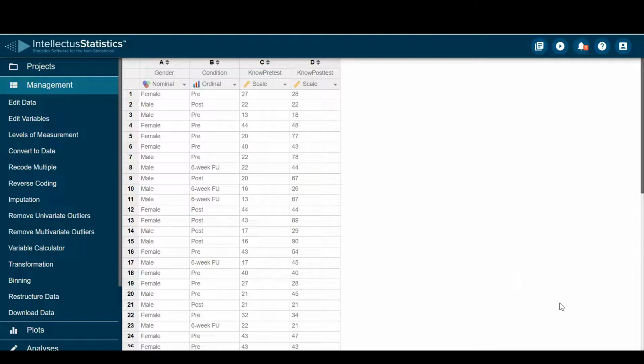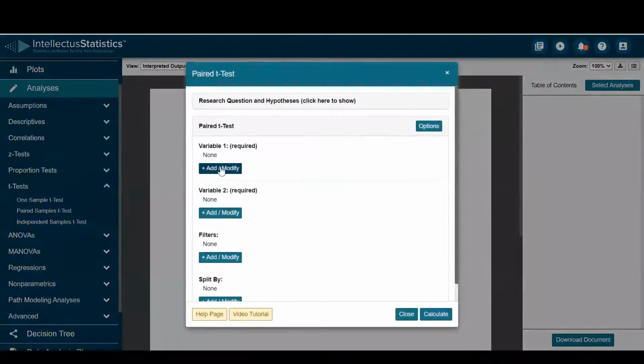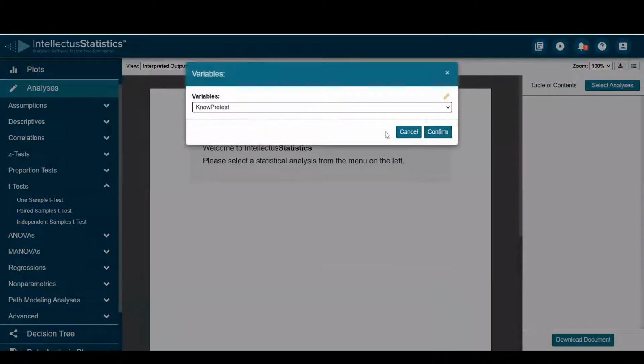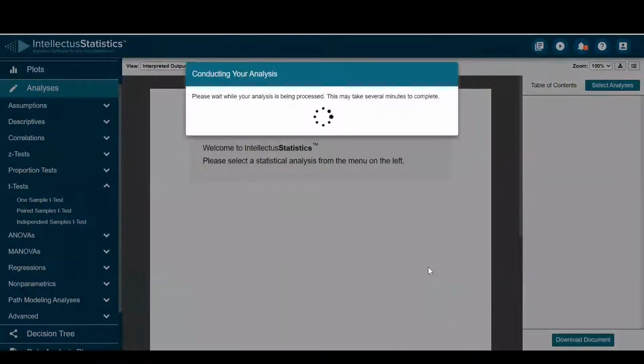In this video, I'm going to show you how to conduct a paired sample or matched sample t-test using Intellectus. I've already loaded up my data, and I simply go to the analysis, and under t-test, paired samples t-test, I'll put in my variables: knowledge pre, there's some intervention probably, and knowledge post. So I put my two variables in and hit calculate.